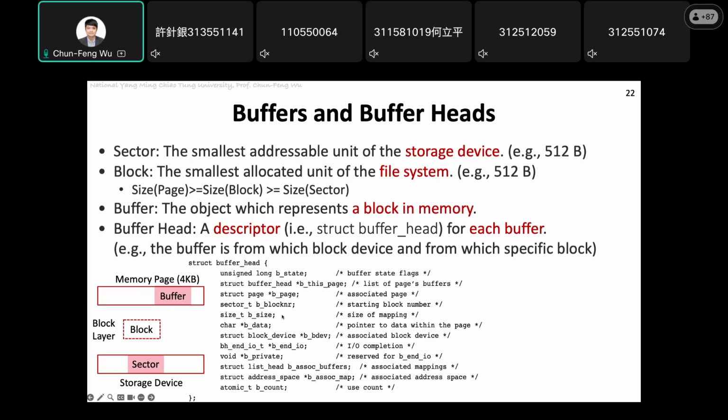There are several fields here. For example, the first one is b_state. It identifies whether this sector inside the memory is dirty or not. What do I mean by dirty? When we move a sector to memory and, for example, the CPU modifies the data inside it, then it becomes dirty. But if the CPU only reads the buffer and doesn't write anything, it remains non-dirty. It is also possible to lock something in memory, so the state also covers locked or not.